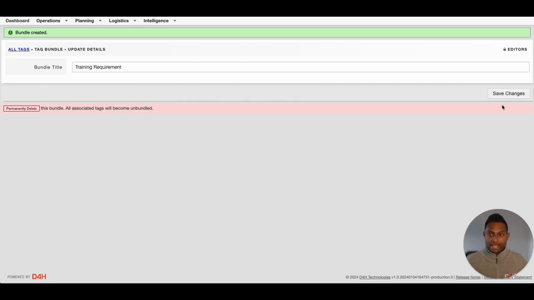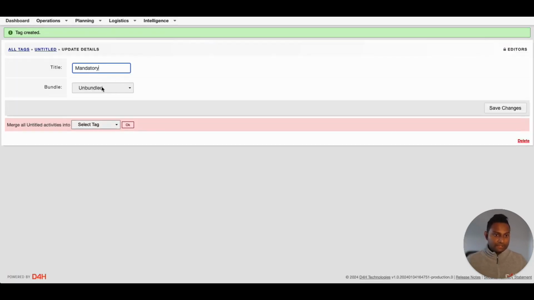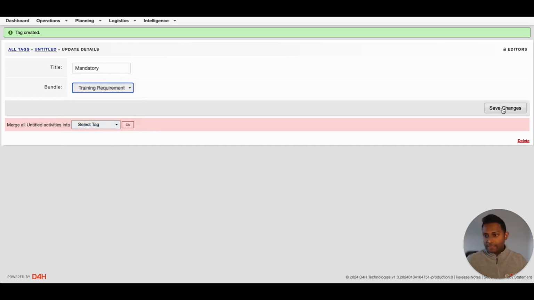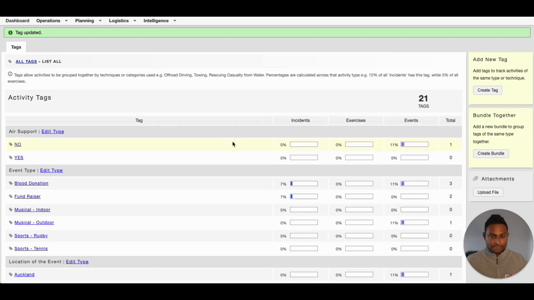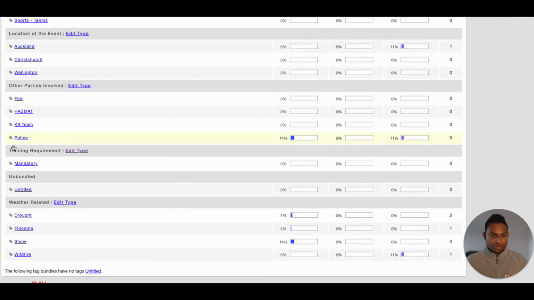Once the bundle has been created, you can go ahead and create the tag by clicking into Create Tag at the top. Once you have added the title, please make sure you select the bundle that was just created. In our case, it was the training requirement, and then click into Save Changes. The system will then show you a confirmation saying the tag has been added, and if you would like to double check, you can scroll down and view the tag that was just created.